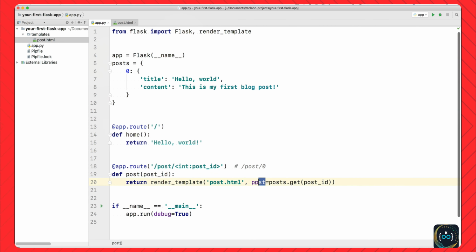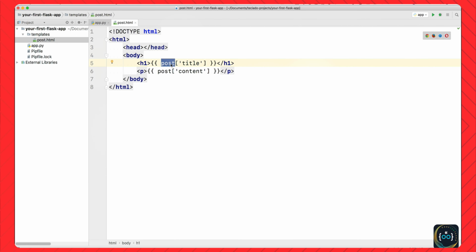That way we're saying the post in the template is going to be this value, post.get of post ID. And what's going to happen is we're going to retrieve that from our database. We're going to pass it to the template with the name post. The template can then use this name inside it to access properties and replace content.